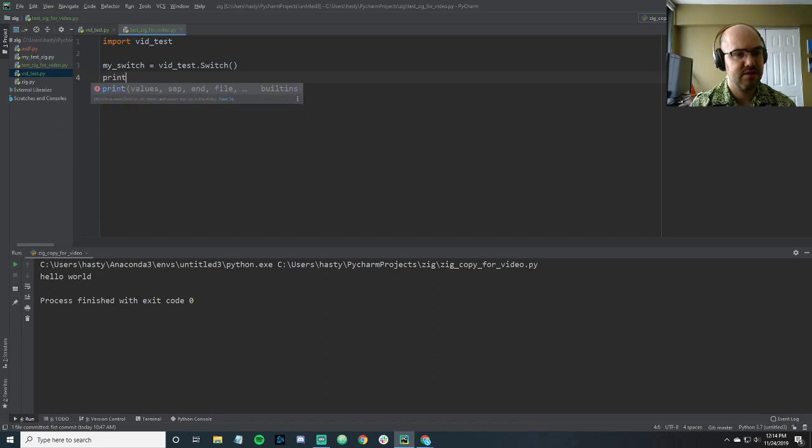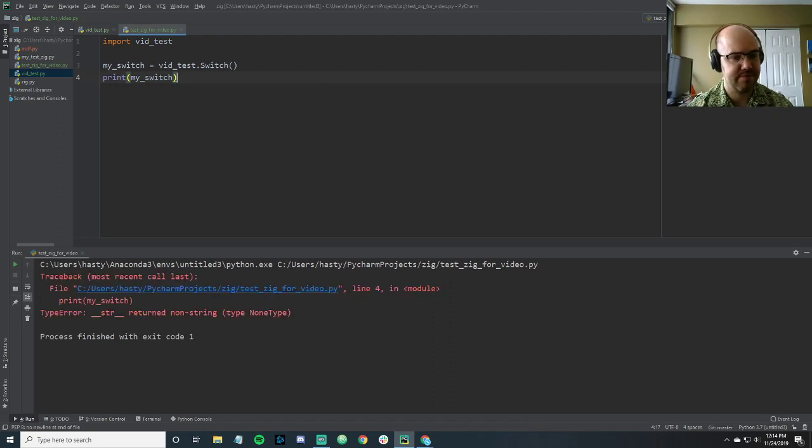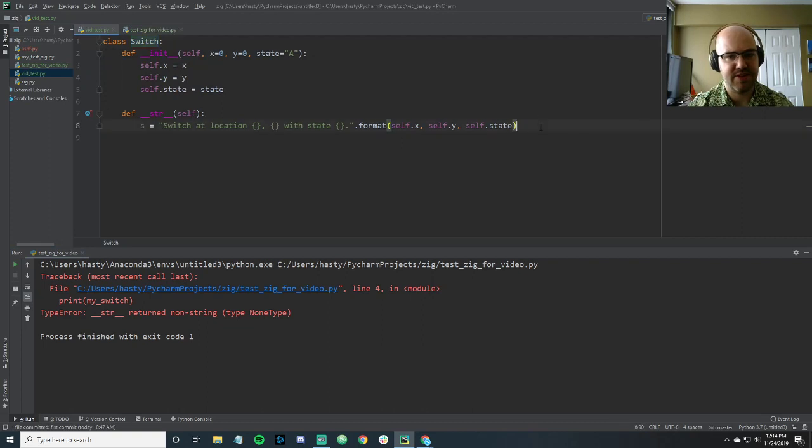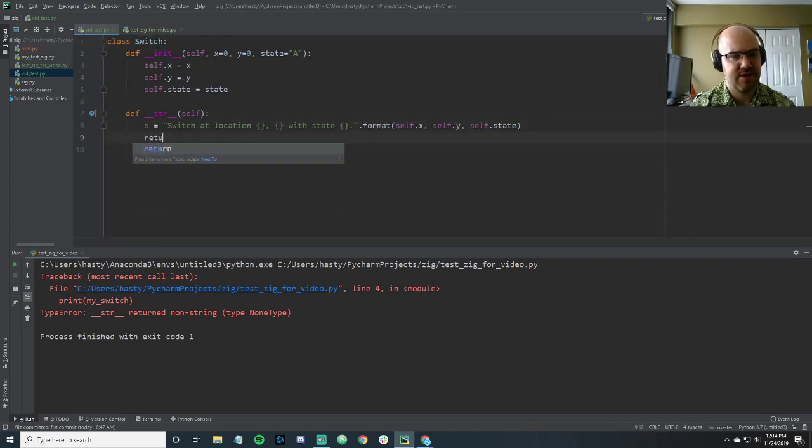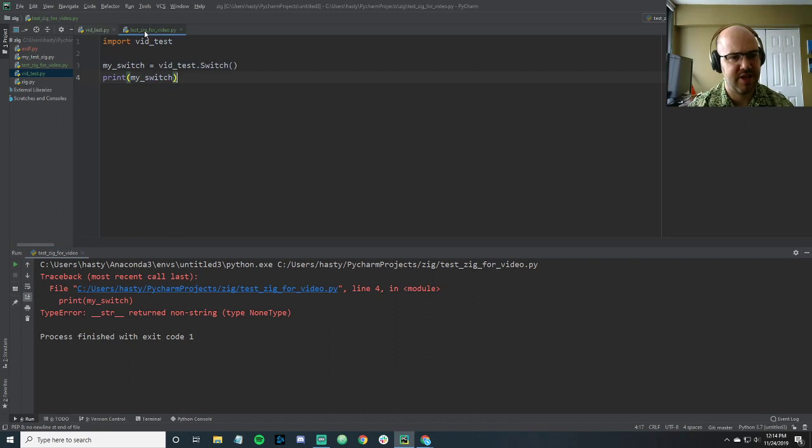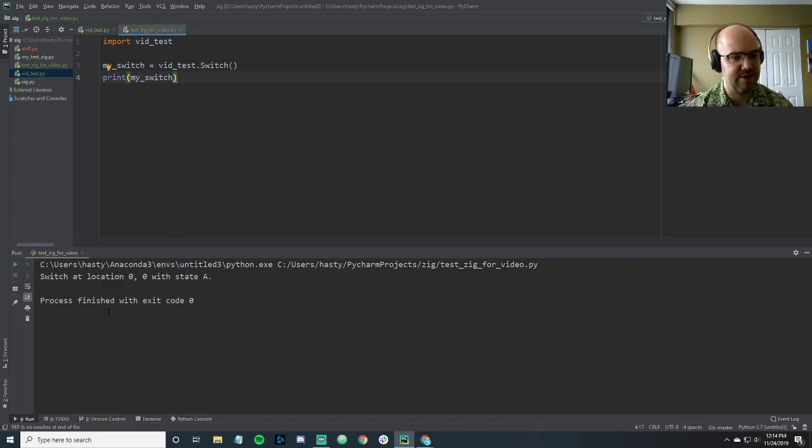Okay. Print my switch. Run that. See what we get. Already a mistake. Return S. I know I could just return the string, but I like to do it this way. If you don't like it, complain in the comments. Now return. Okay, we have a switch at location 0, 0 with state A.